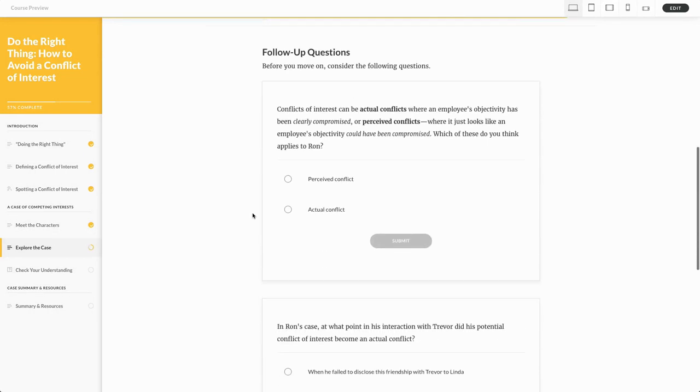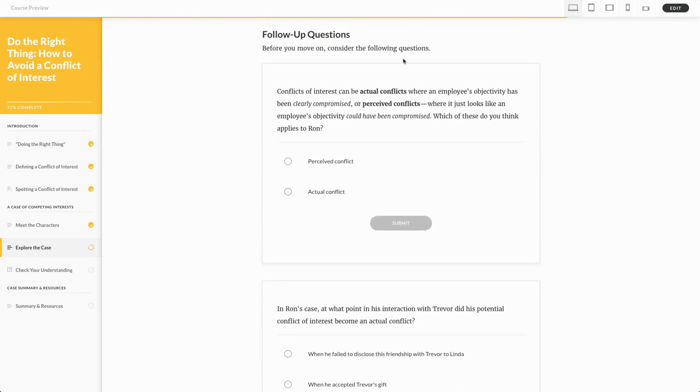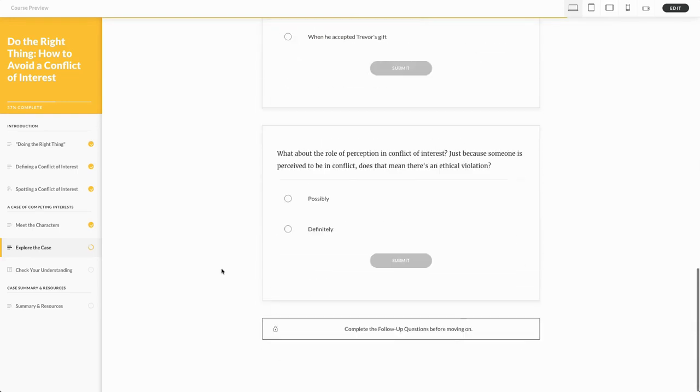Now watch what happens here. The continue block actually disappears now, and I'm allowed to access the block beneath it, which is a series of knowledge check questions. So let's say I, as a learner, want to skip all these pesky questions. Uh-oh, here's another block here, and this one's prompting me to complete those follow-up questions before moving on.